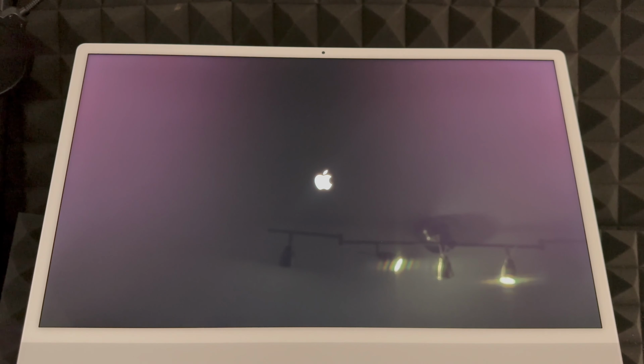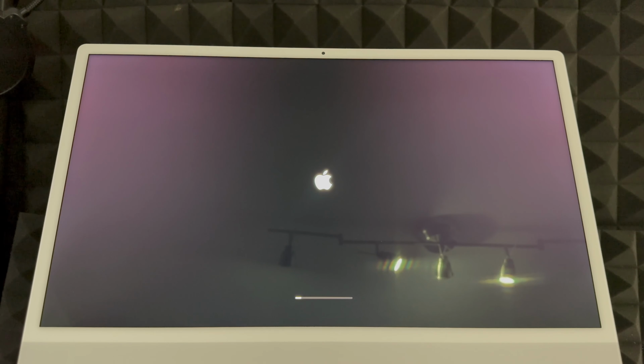So right now it should restart. We should see an Apple logo. And then later on, we are back into it being brand new again. So we should see a hello screen. We have to choose our language and all that stuff, so you could set it up again.